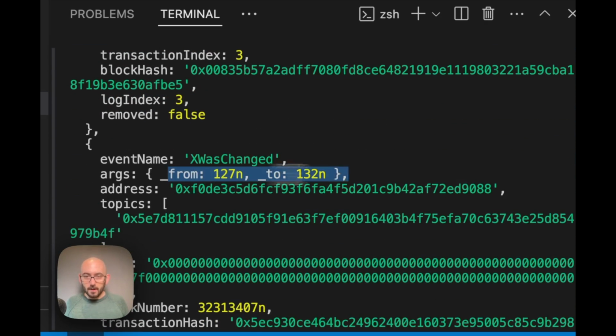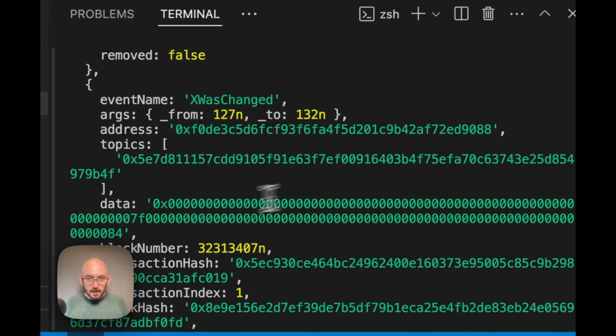And then here we see from 127 to 132. So you can see here's the data. Up to this point is the 127. This is what it was, and then 132 from here on out.